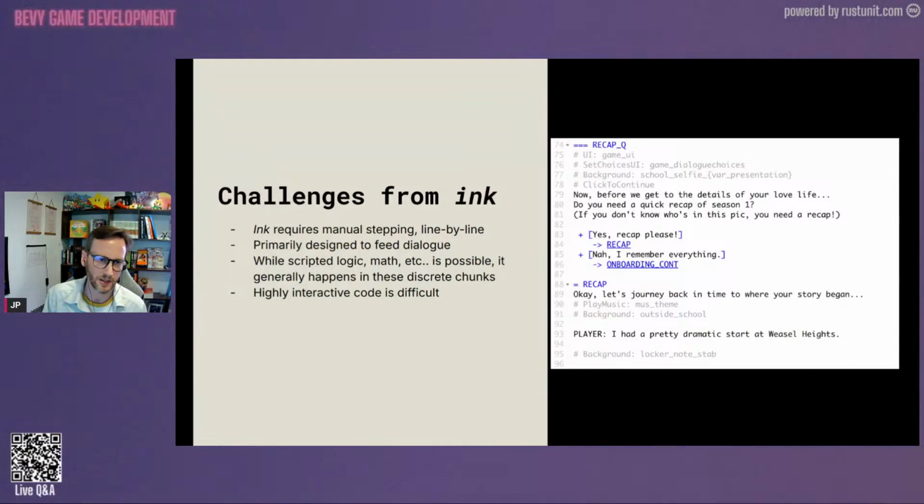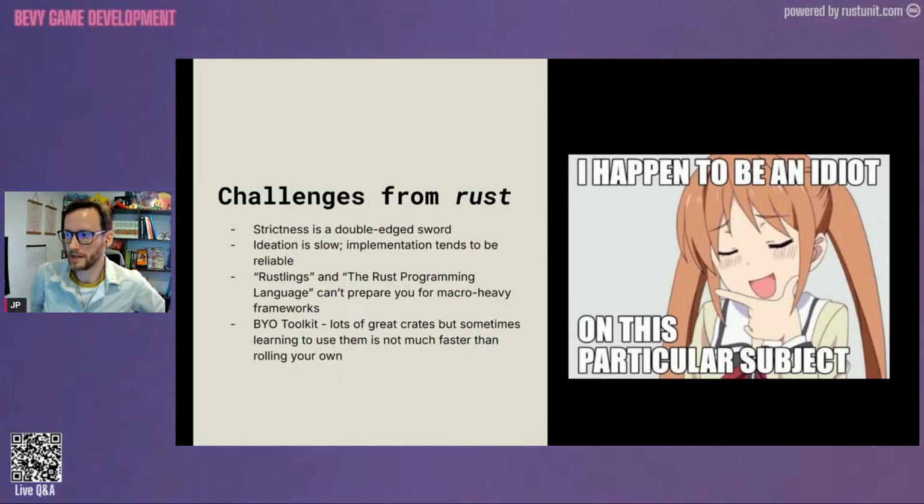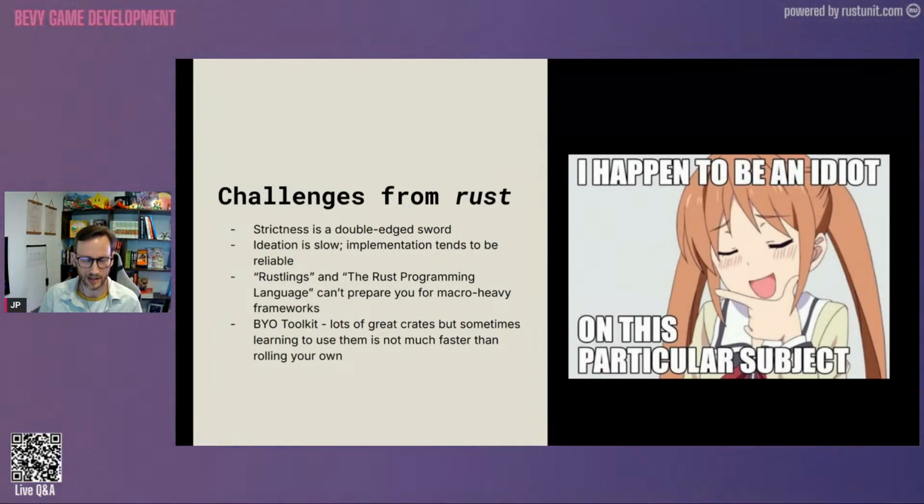I'm going to skip this because I'm running out of time. And I've talked mostly about this. Ink is a very sequential and iterative language that has its own inherent challenges in controlling interactivity. Rust, yeah, I do happen to be an idiot on this particular subject. Lots has been said about Rust, by people much smarter than myself, in terms of its suitability for games.